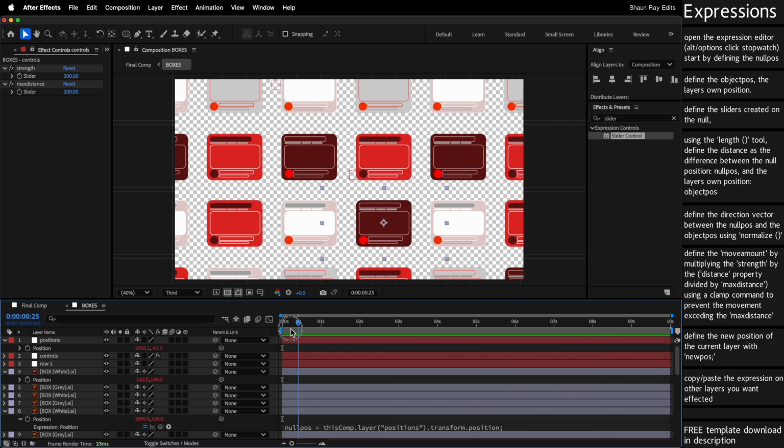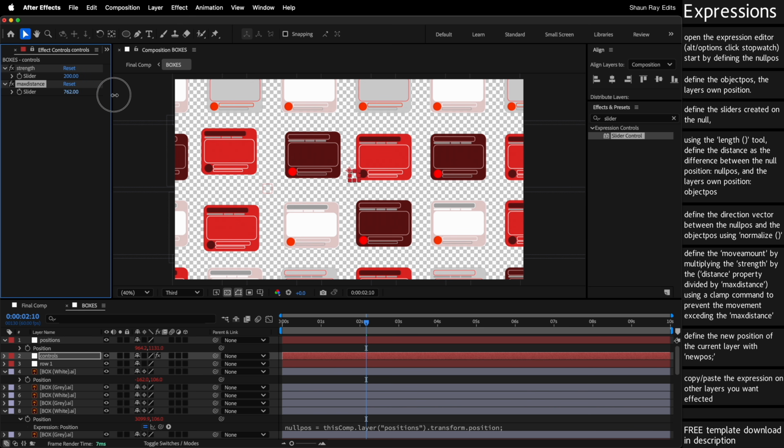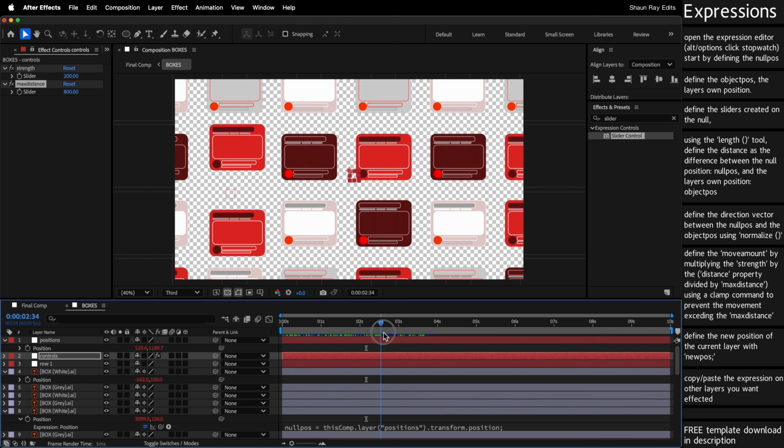Now at the moment it doesn't look like this has had much effect on our boxes, but that's just because we need to adjust our strength and max distance sliders. By turning these up, you'll see that the boxes start to move away. So I'm going to increase my max distance up to about 800. And as you can see now, the boxes are really repelling away from the null as it moves closer to it.